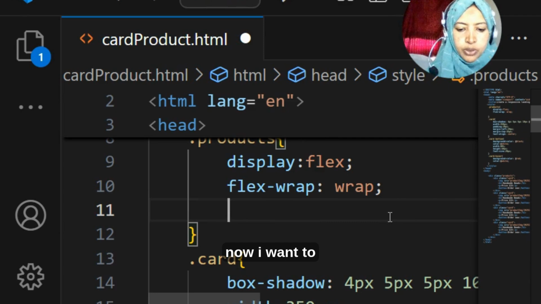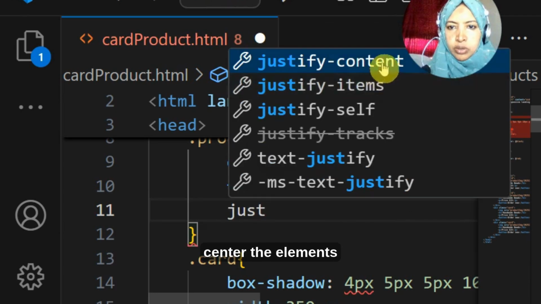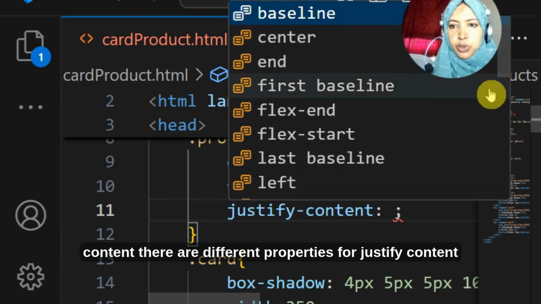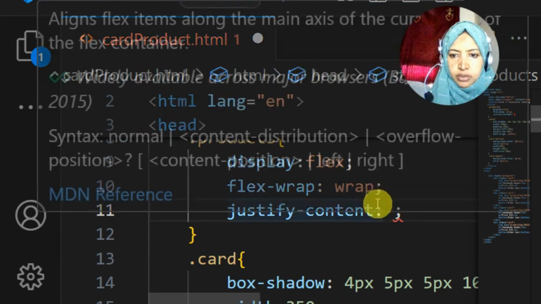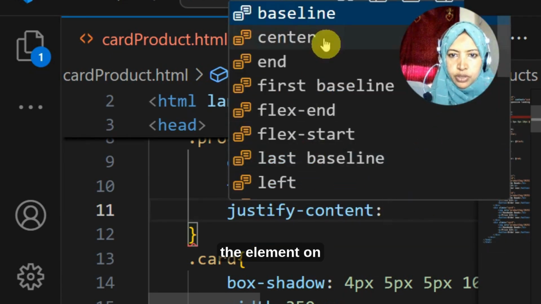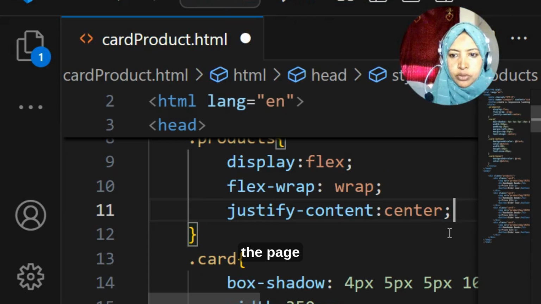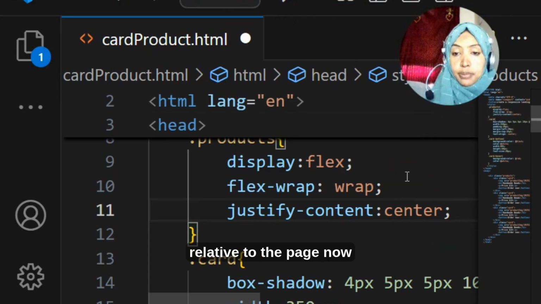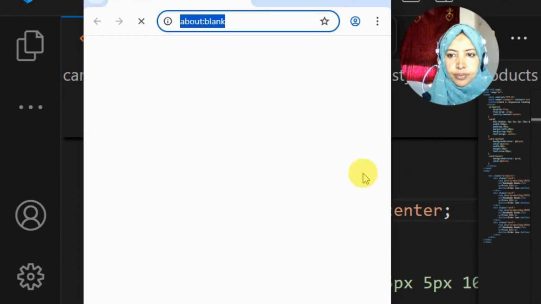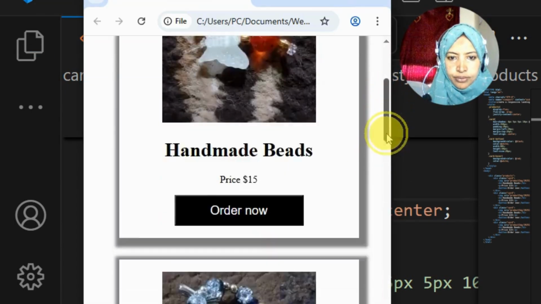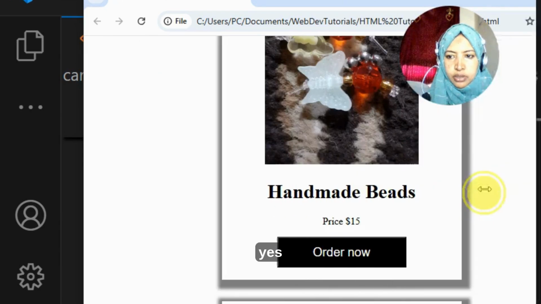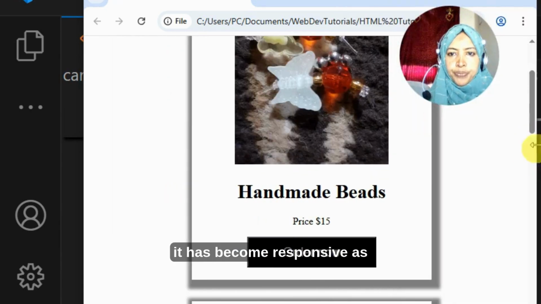Now I want to center the elements relative to the web page, so using justify content. There are different properties for justify content. This will position the element on the page relative to the page. Now let us run and see. The elements are centered relative to the web page. Now is it responsive? Yes, it has become responsive.